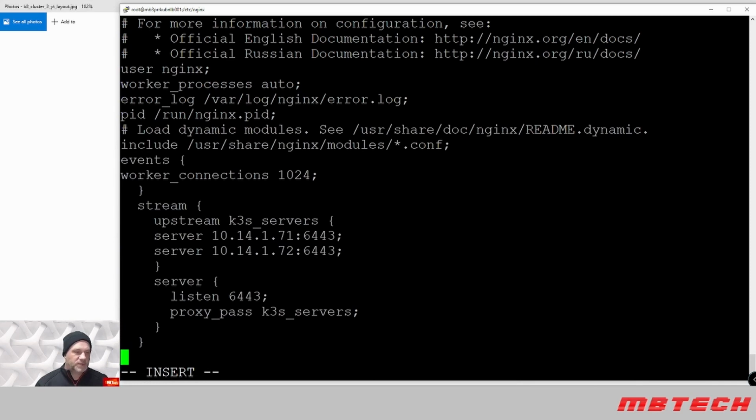What that's basically doing is setting up the load balancer to listen to our upstream K3S servers, which are going to be 71 and 72. Those are our controllers. And 6443 is the port that it's going to listen on. So we can escape, write, quit, and this will be on the website as well as in the description.